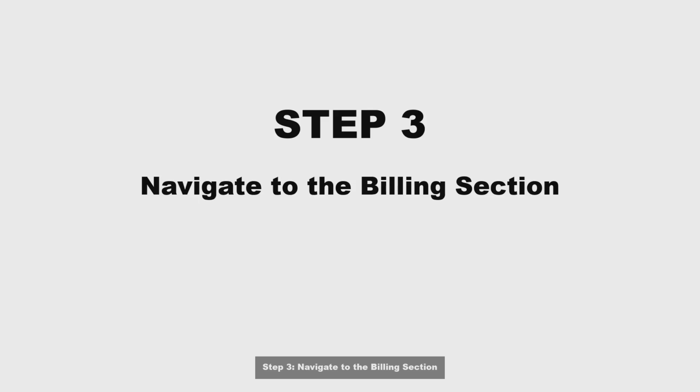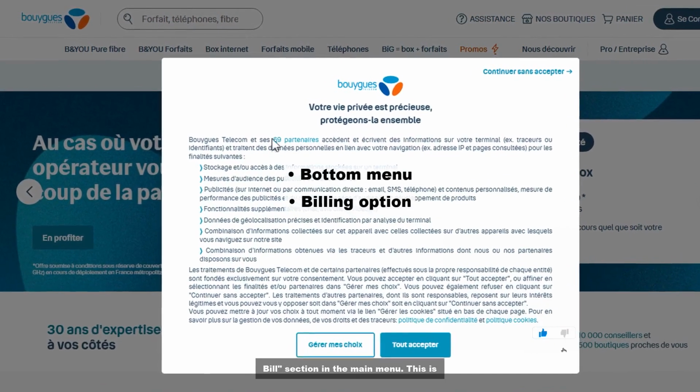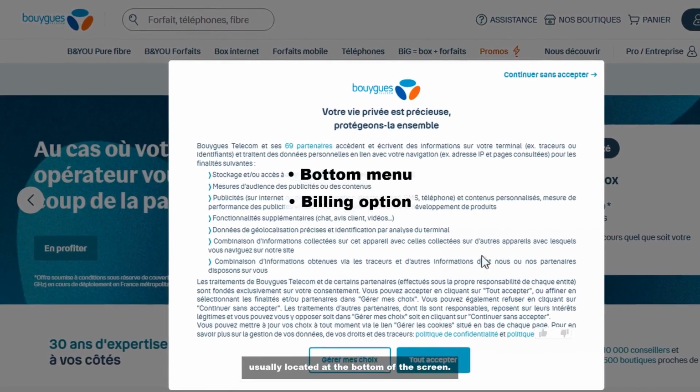Step 3. Navigate to the billing section. Once logged in, look for the billing or my bill section in the main menu. This is usually located at the bottom of the screen.